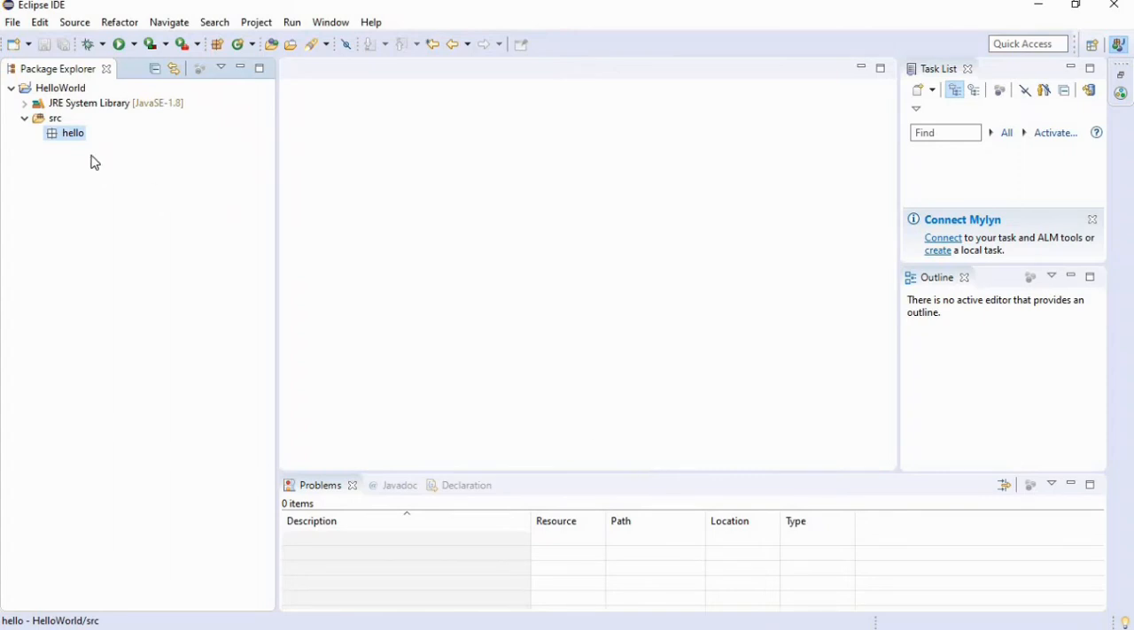Good. So here is our package now. This is the name of our project, Hello World, and here is the JRE, the Java Runtime Environment. This is the system library, and here SRC is the source code, and here is our package. Whatever classes we create will be stored in this package, and this package will be stored together with our code in the SRC folder, and then this is our project name. So for the first time when you name a package, this is how it looks.